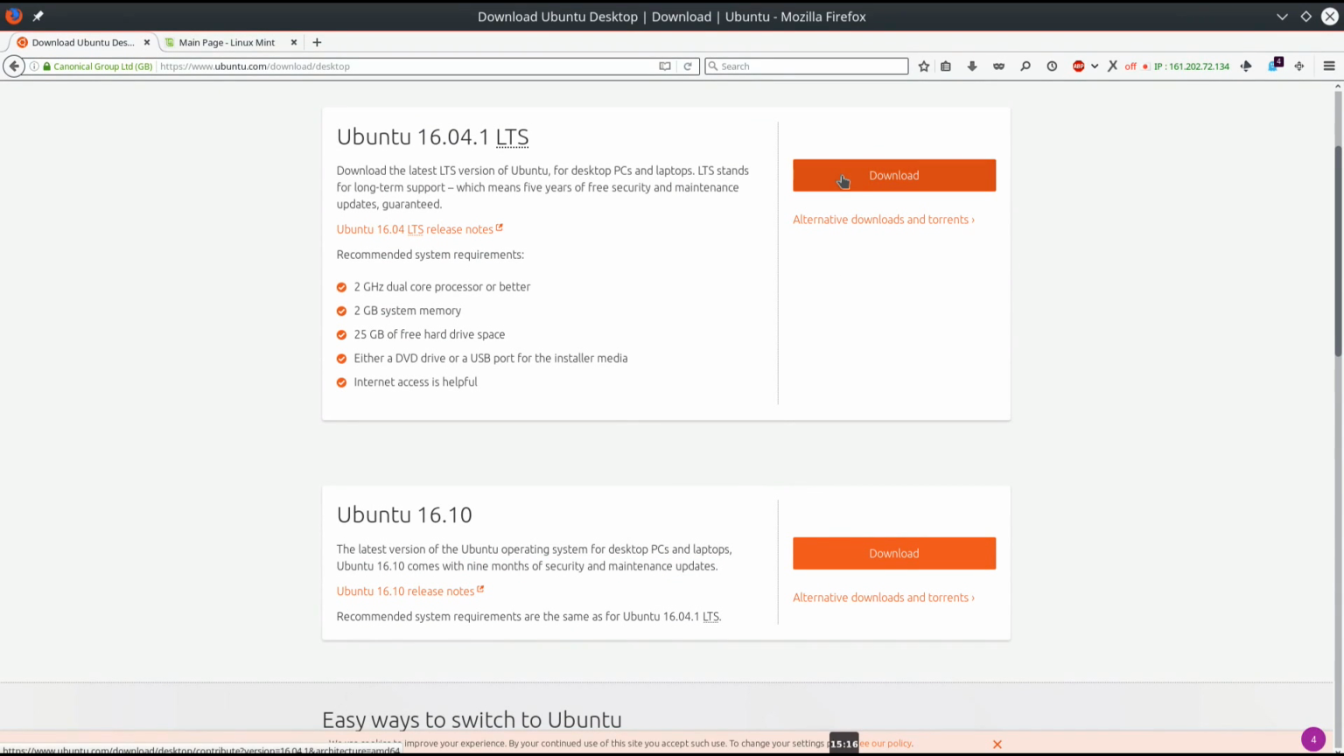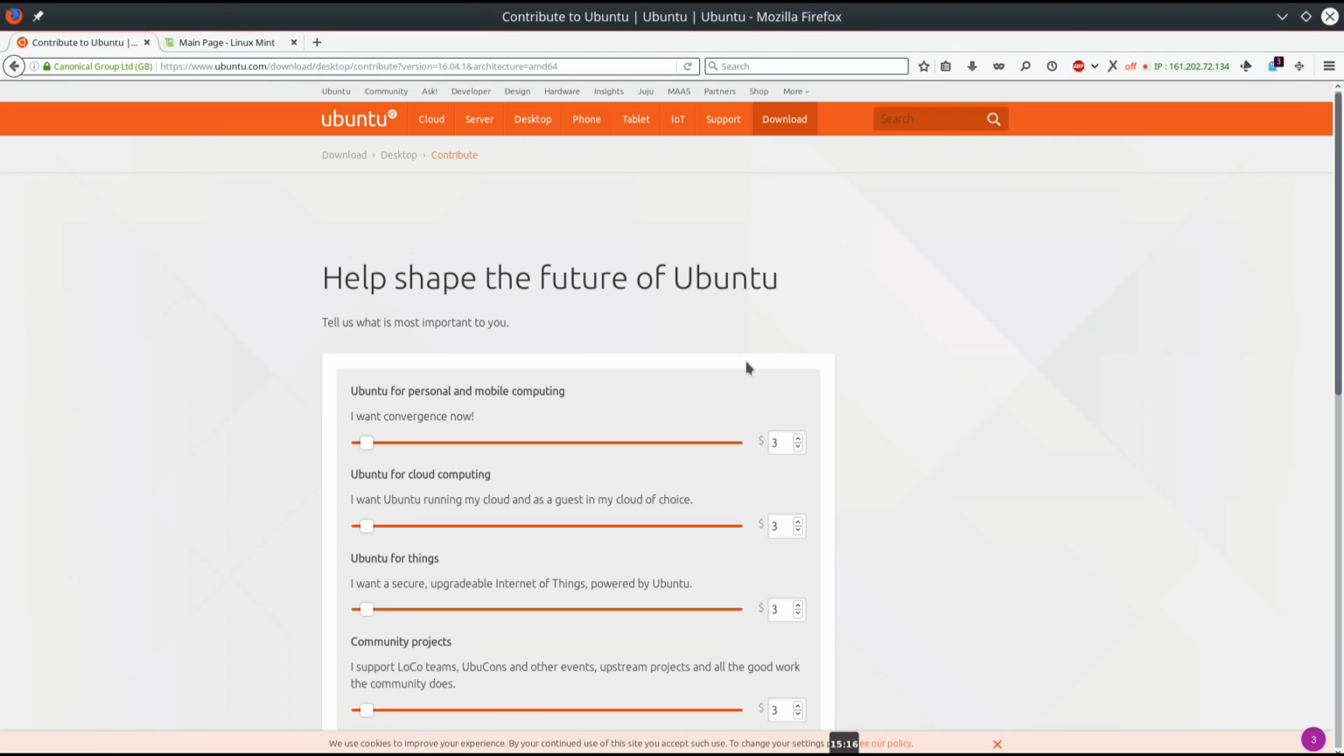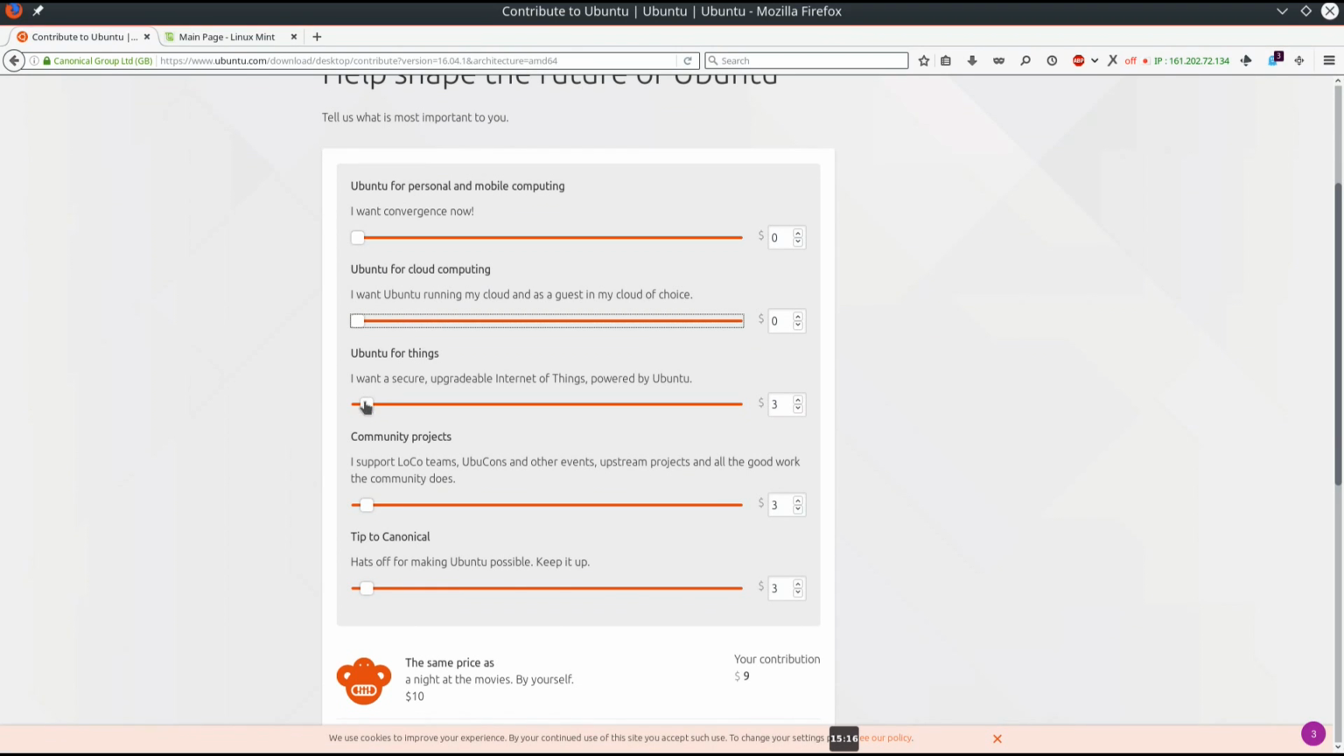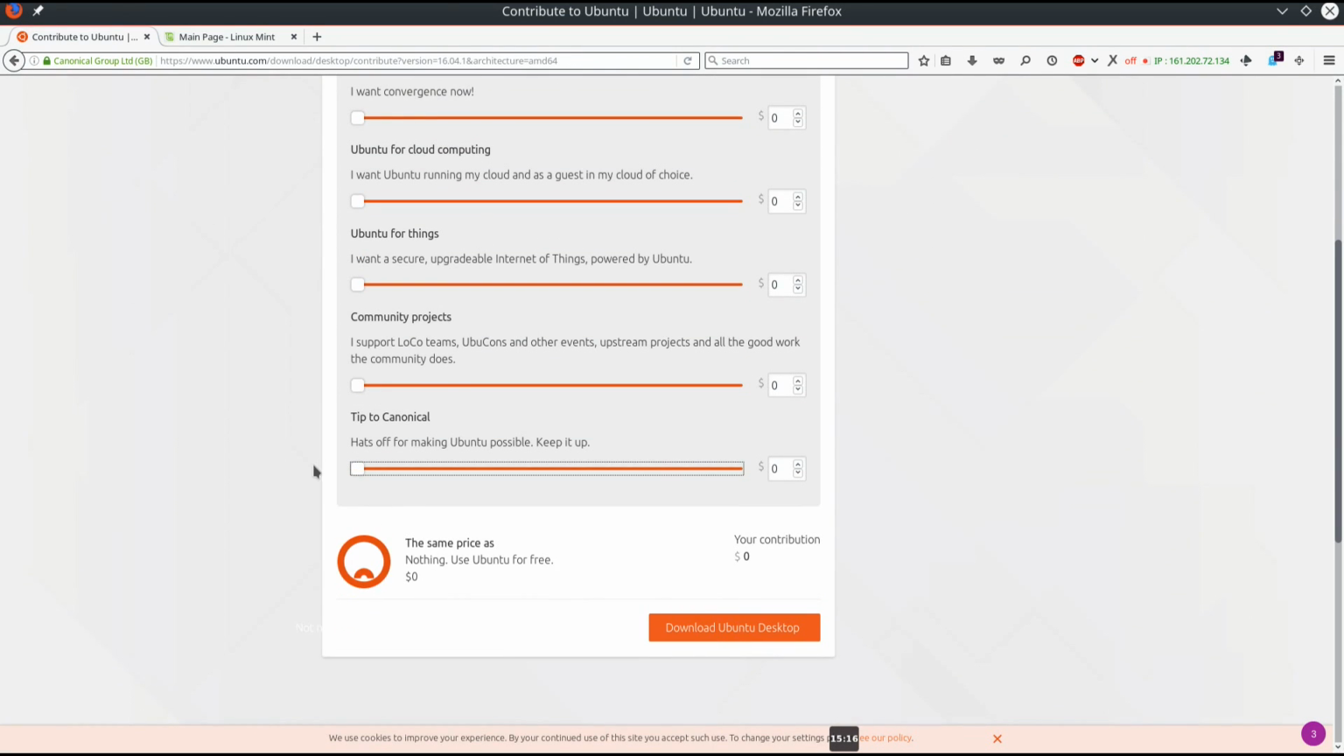So I'm going to click on download there, which will take me to another page where I can give a donation if I want to, or just slide all the sliders to zero, and then it'll let you download it for free. So download that and get that onto your computer. You're going to need that very soon.